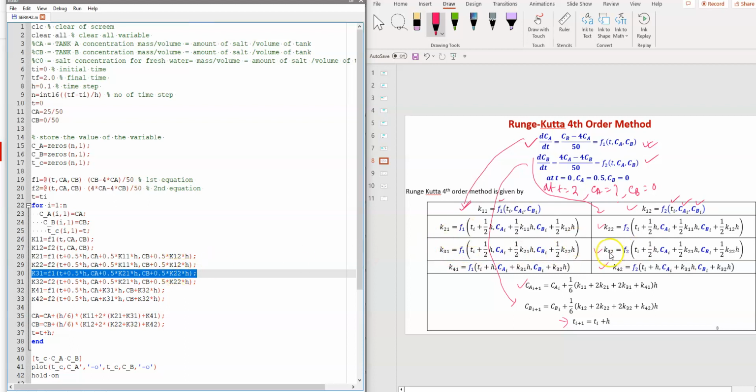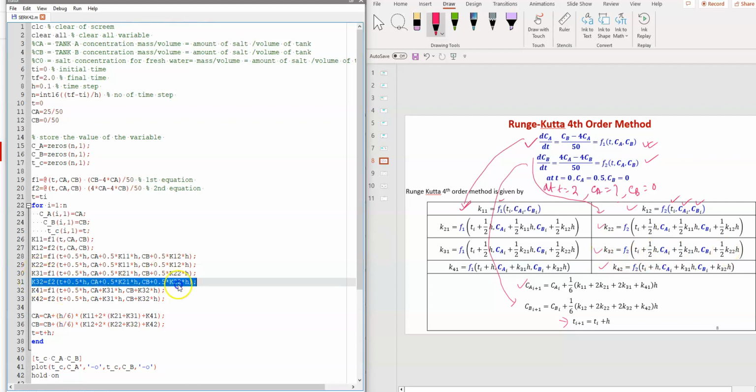Now from this K32, whatever it is, we are writing here. Similarly K41 and K42. Now next we have to calculate CA. CA is equal to CA plus H by 6 into K11 plus 2 K21 plus K31 plus K41, right? And that H I am taking in font, H by 6. CV is equal to CV plus H by 6 into K12 plus 2 into K22 plus K32 plus K42. Okay, so now end.